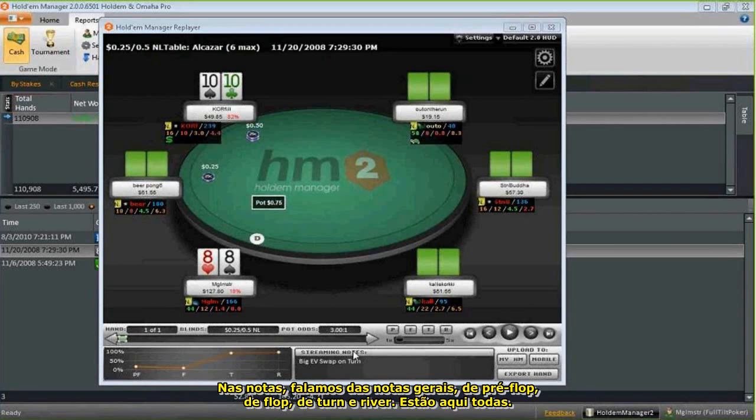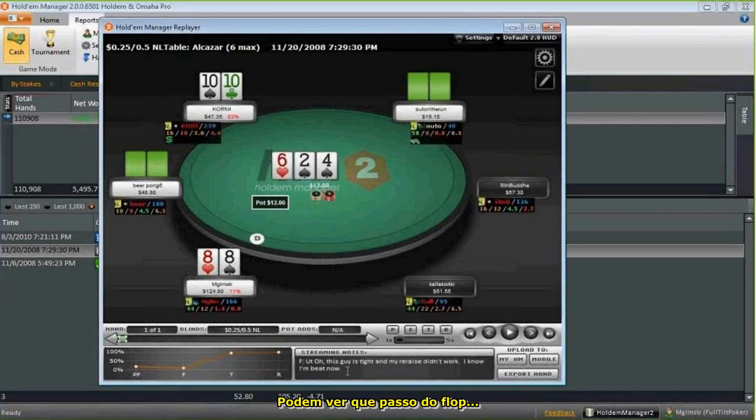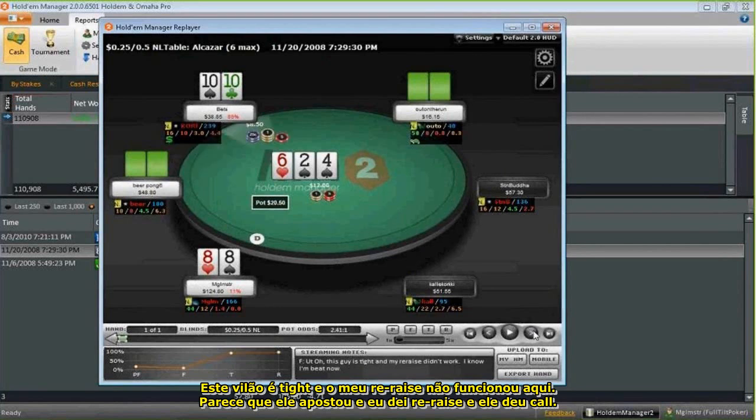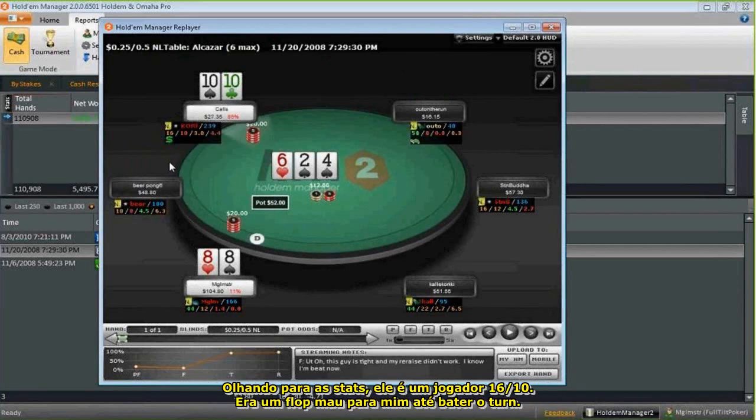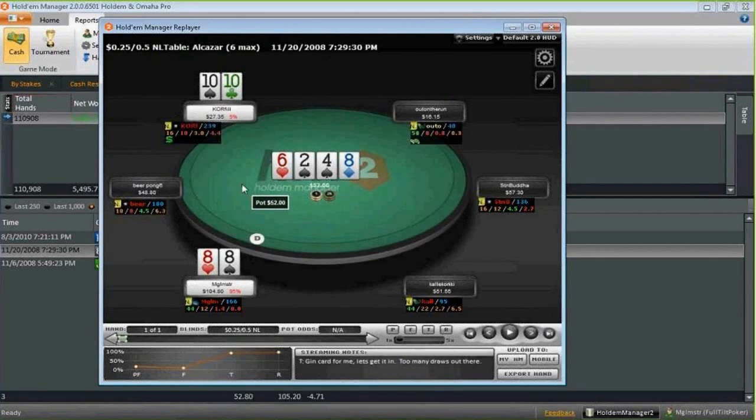We talked about the general pre-flop, flop, turn, and river notes, and these are all down here as well. So you can see as I go to the flop, saying this guy's tight, and my re-raise didn't work here. So it looks like he bet, and then I ended up re-raising, and he flatted me here. And looking at his stats, he's a 16-10 player. So, yeah, bad spot for me until the turn hits. So anyways, that's the note function. That's the street-by-street equity here.